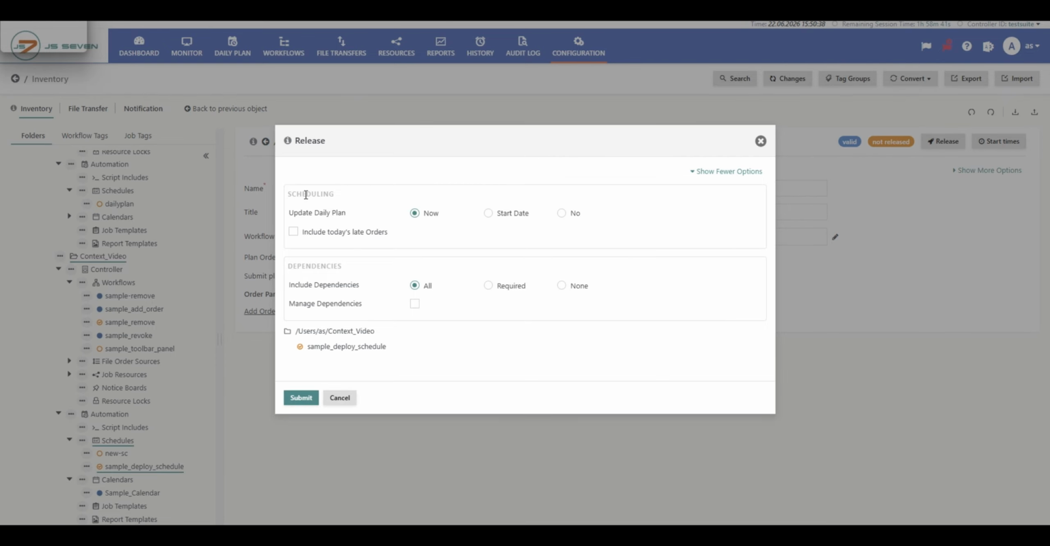First we have the scheduling section. Here we can decide how the daily plan should be updated when releasing the object. You will notice that now is currently selected. This means the daily plan will be updated immediately for orders scheduled from the current time onwards.